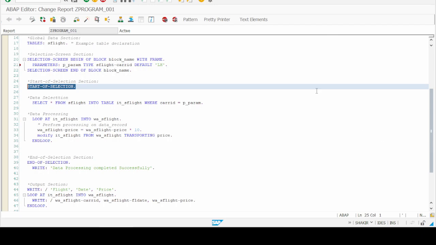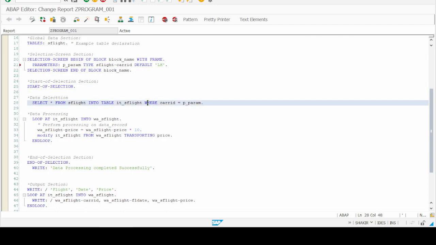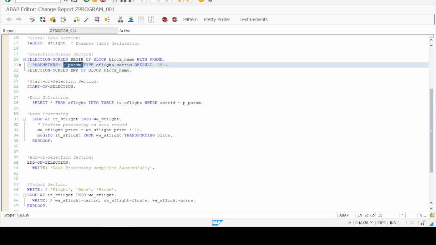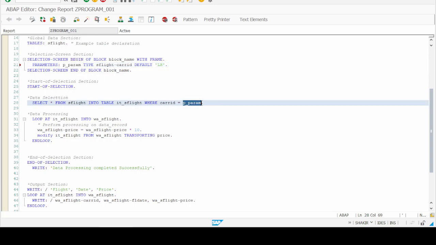As you know, I get data with select from table sflight into our internal table it_sflight, and we put the condition here where carrid is equal to p_param. We declare a parameter p_param here. We get the input from the user and use it in our selection criteria. So only those records will be fetched which have the carrid of the user's input carrid. Hope you understand.